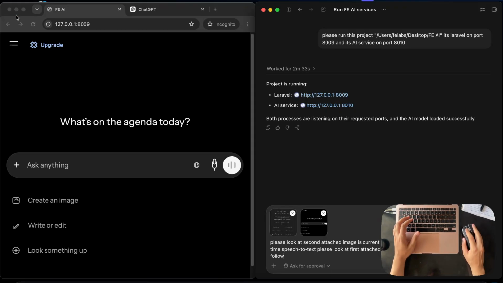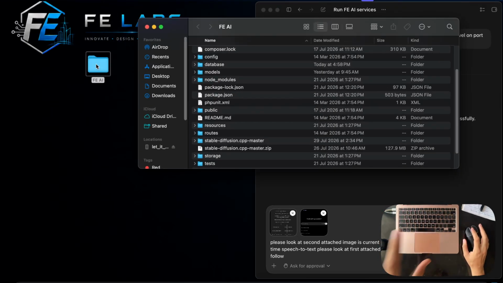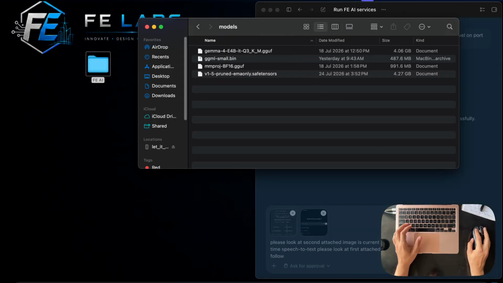Also guys, another thing we need to tell it is where exactly we put the model, because for this progress we also need a model. We already downloaded it and placed it in the model folder, and its name is GGML small.bin. So we're gonna take this screenshot as well, and we need to tell Codex as well.